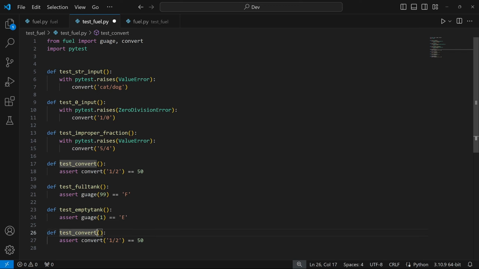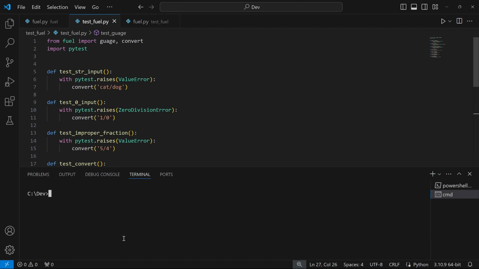And lastly, I'm going to call this other function test of gauge. And I'm going to test that gauge of 50 is equal to the string 50%. So let me put this as a string. And I think this should do for our file test_fuel.py. So I'm going to save this or open up my terminal and we're going to test this code together.